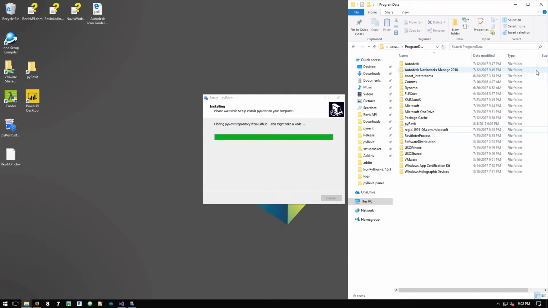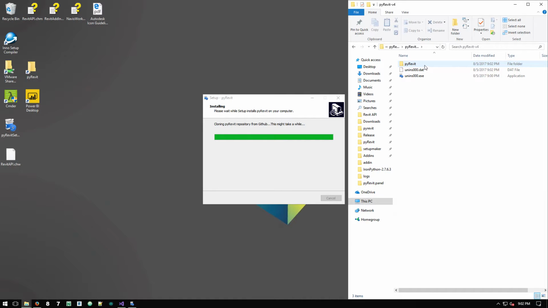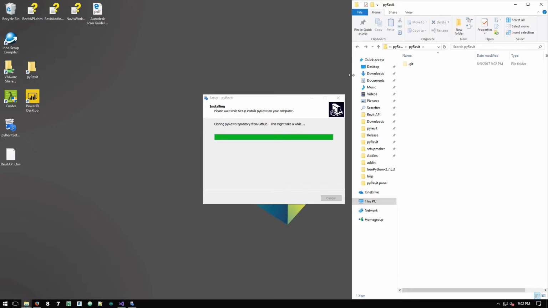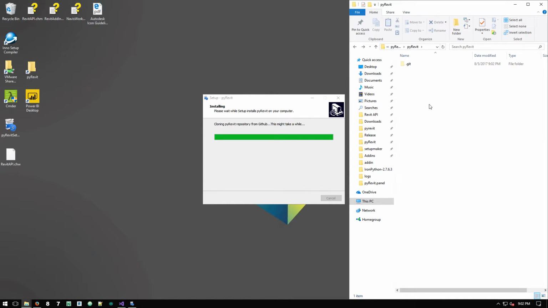I have this folder actually open. See, this is program data. It's going to install it under pyRevit, pyRevit 4, pyRevit repository, and see that .git folder. This is your repository. This is the pyRevit repository that's being installed on your machine. This cloning process is filling the information inside this folder from GitHub. Once it's done, it starts populating this folder with all the contents of the pyRevit repository. Right now I'm going to let that finish, and I'll show you how the versioning works later.